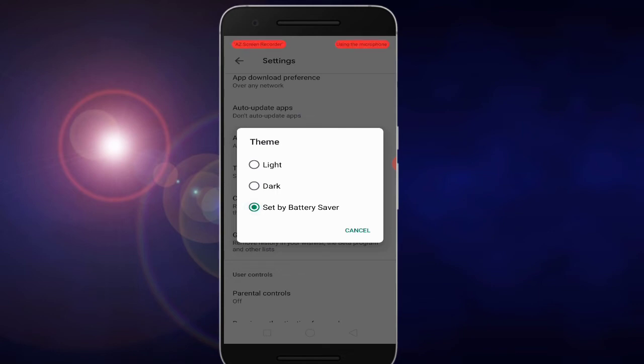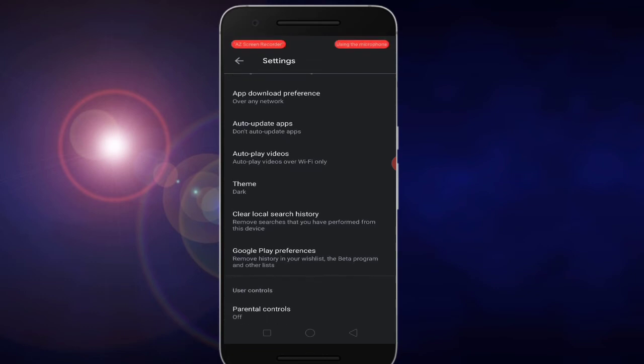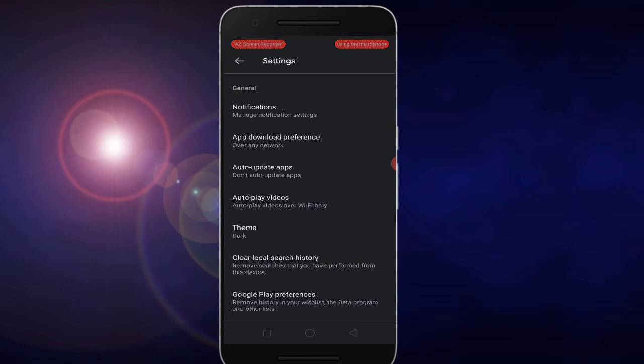The next option is the dark option. If you click here, it will show black colors, right, like this. So you understand clearly. So just get back here.